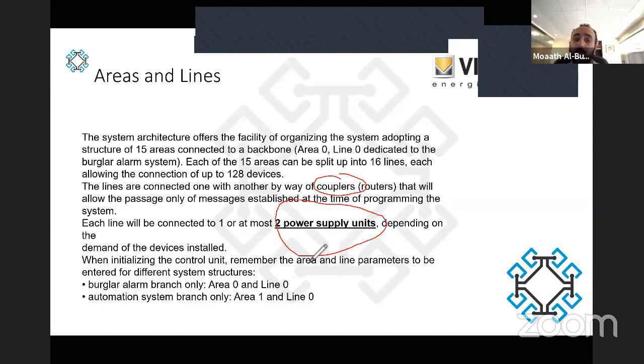Now, of course, when you are doing your programming and your control, do not forget where your device is, in which line, and which area. Now, for the burglar alarm, which is not being used anymore, but for the old system, if you have a burglar alarm system, it always starts at area 0 and line 0, whereas the automation system starts at area 1 and line 0.